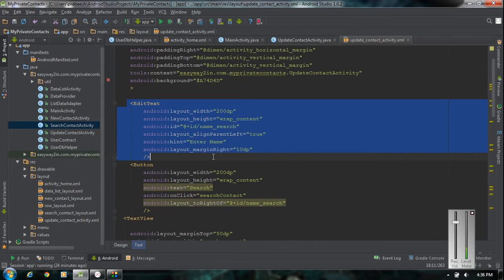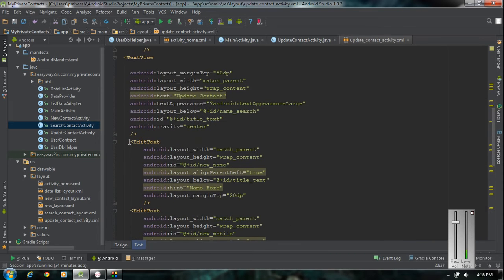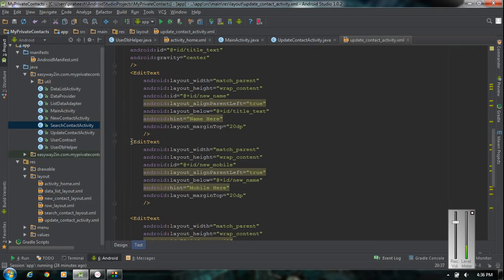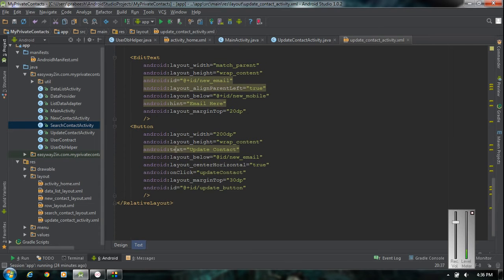This is the edit text used to perform the search, with ID name search, and this is the search button with on click method search contact. This is the edit text used to edit the name of the user with ID new name, this is the edit text corresponding to the new mobile number, and this is the edit text corresponding to the new email address. And this is the button for the update operation, so the on click method name is update contact.